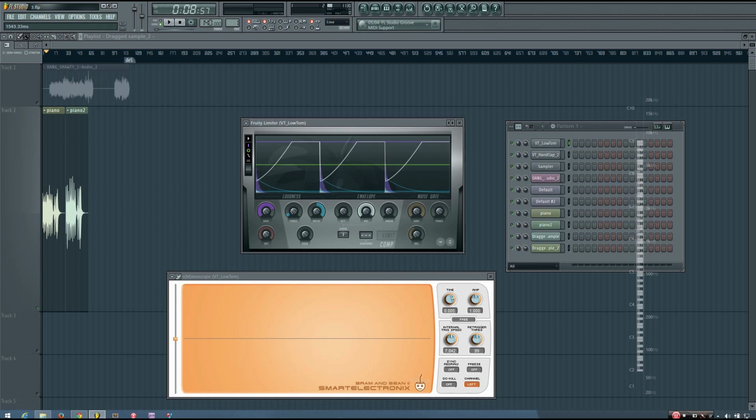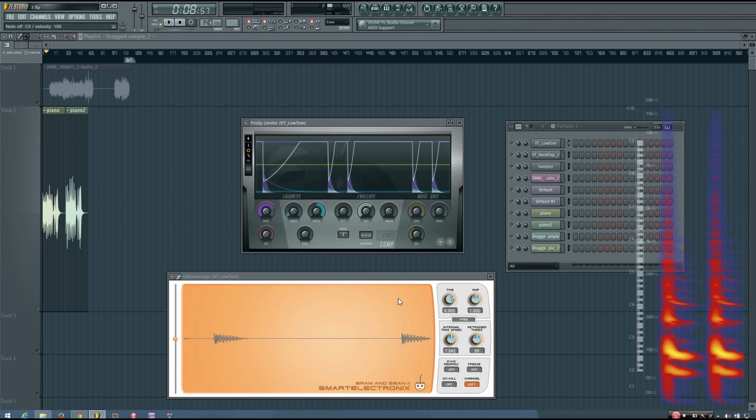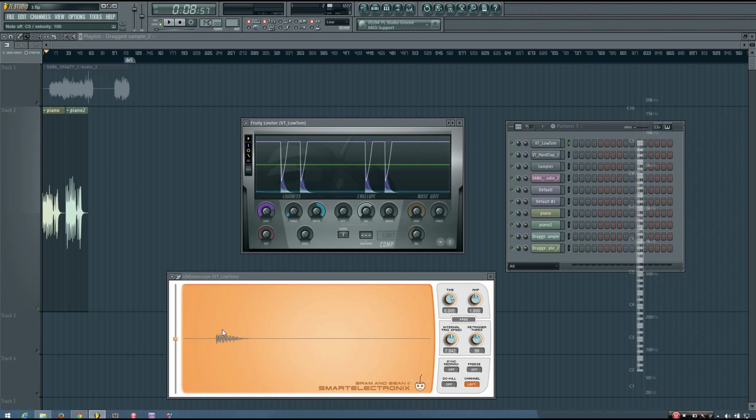But if I take that release time down, you'll see that the tail of the sound is kind of increased in the level. And that's because the compressor is releasing as the sound decays in level, whereas with it set really high, it doesn't really stop the compression in time for the sound to actually let that tail come through more powerfully.